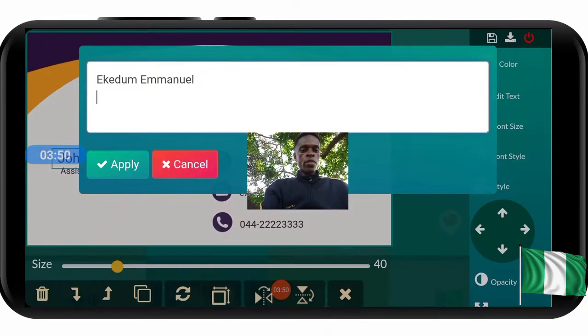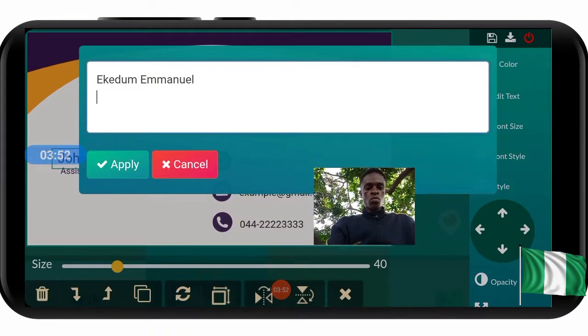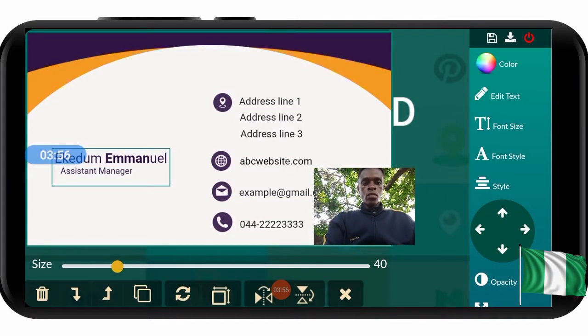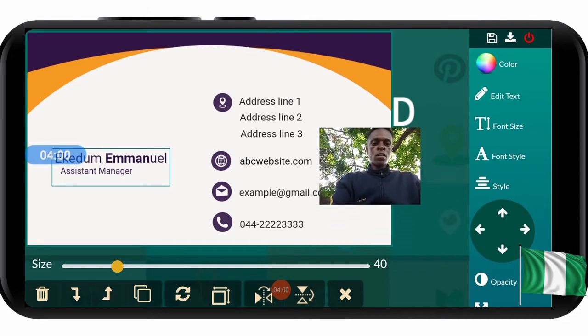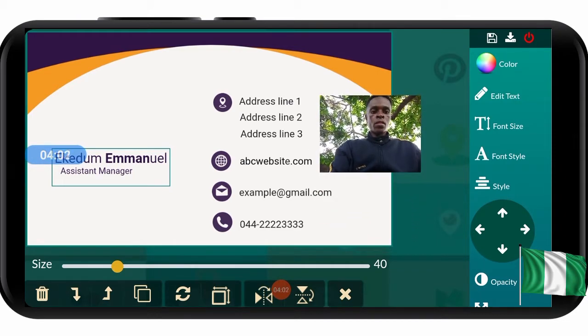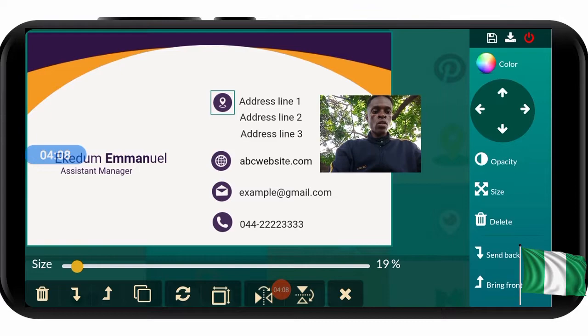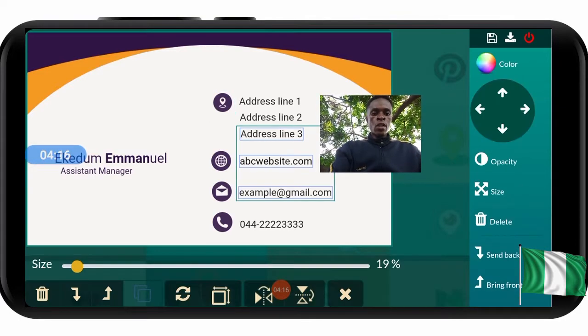So having done that, I'll just click on apply. Okay, the name is already there. Assistant manager, okay by me. Address line, let's just leave it. Just know you can always edit it. And even as you edit it, you can always edit some of these icons. I'll still show you where to get the icons from. So this is all about the editing.